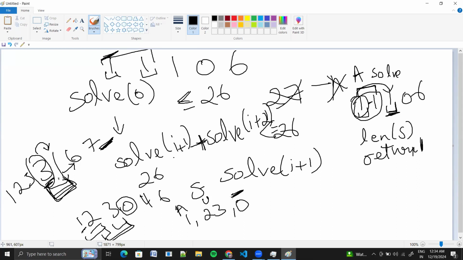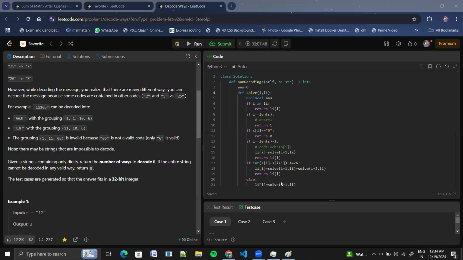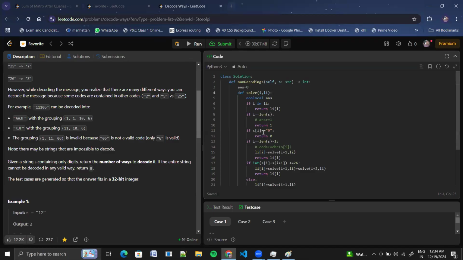Since we reached 0, and 0 itself is nothing, it's not forming any valid code, that's why we have to return 0 from here. So we simply have to return 0, because proceeding in this manner should not give us any result. That's what you can see in the code. If the current i reaches the 0, we simply return 0. So that's what we have to do. And if we are at the end of the string, then we return 1. And yeah, this is the case if we are at the second last element, then also.